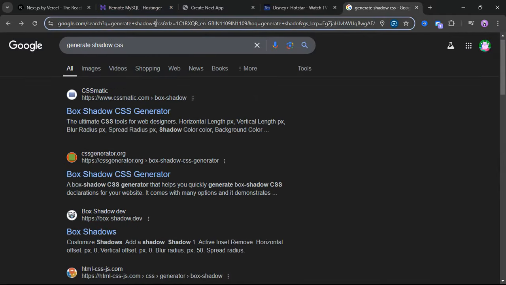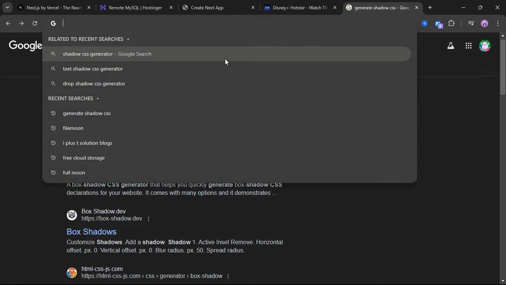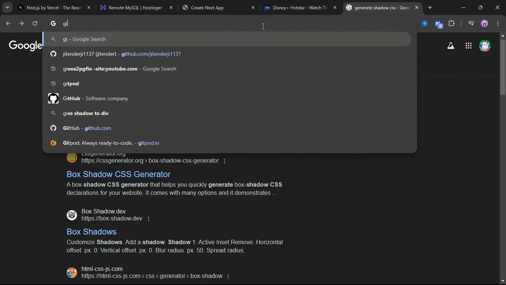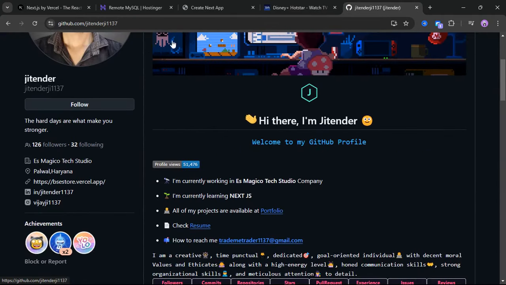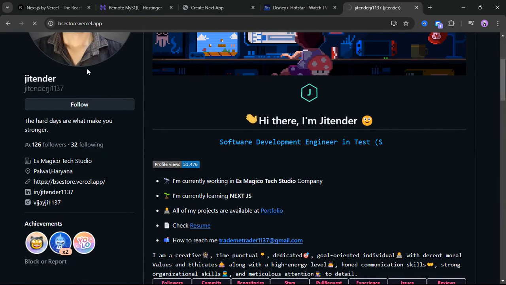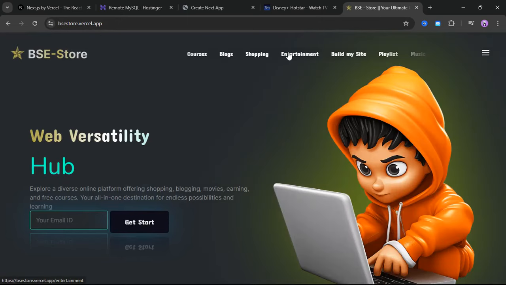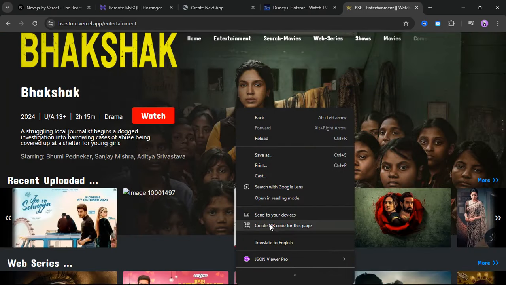I will go to one website. The name of that website I forgot. I think it is on my GitHub. I think I can get it here. I think that is BSC store. Yes. Go to this website, bscstore.vercel.app. Come to entertainment, and you can easily get CSS like this shadow effect from here.